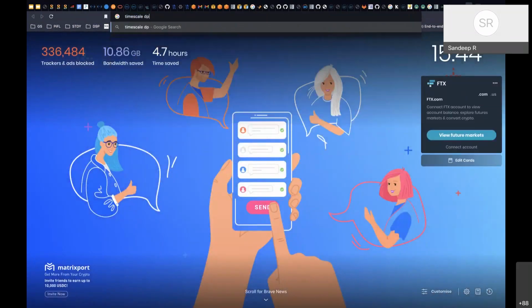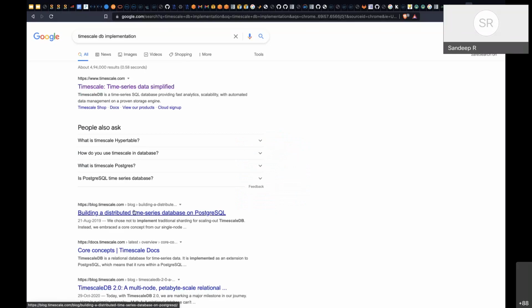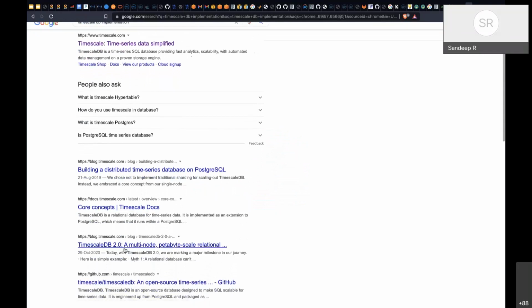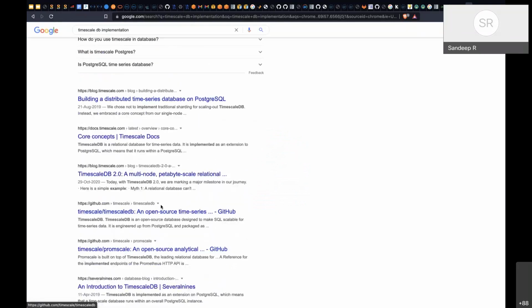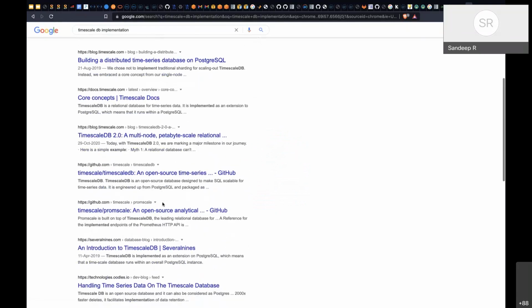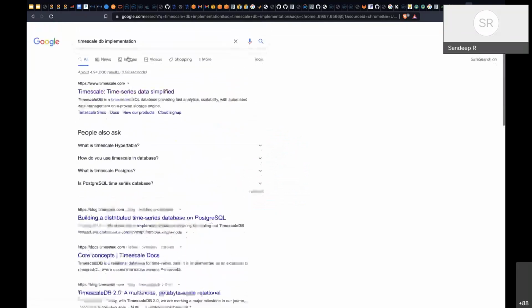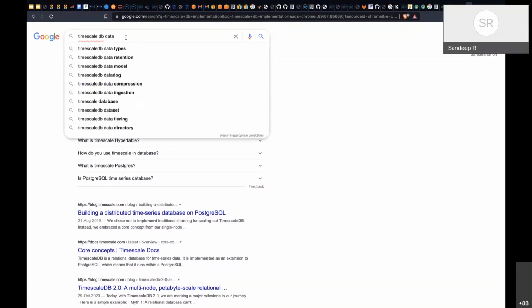If I look at the TimescaleDB implementation, it will tell us what kind of data structure it uses. I think it should be a graph-based DB, a graph DB, but I'm not sure about the TimescaleDB data structure.